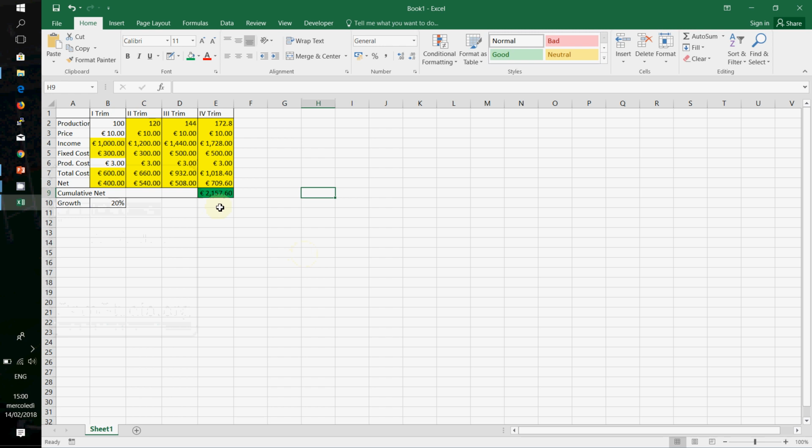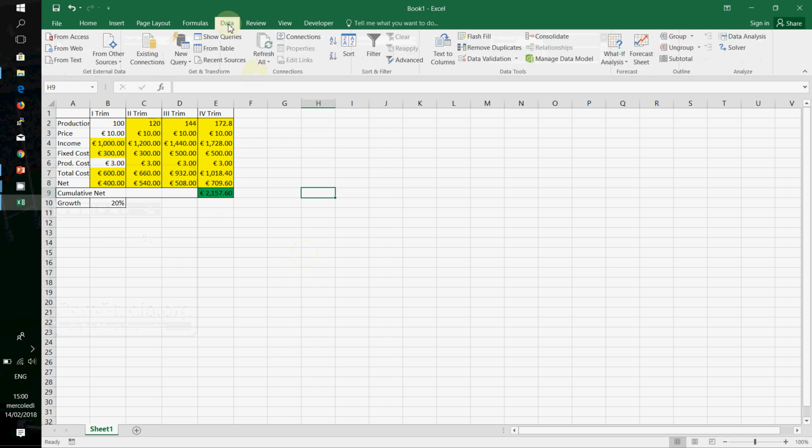So to do this analysis, we can use Data, What-If Analysis, Scenario Manager. However, before using the Scenario Manager, one useful thing to do is to give labels, so to give names, to the relevant cells. This will ease the creation of the Scenario Manager and the analysis of the results, and also will be useful when playing with other tools like Solver, for instance.